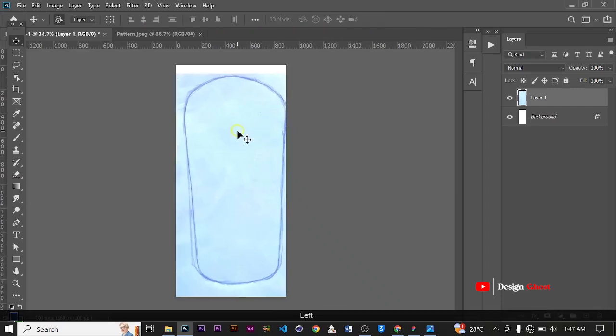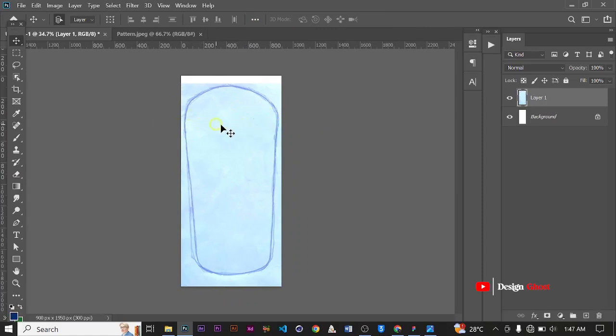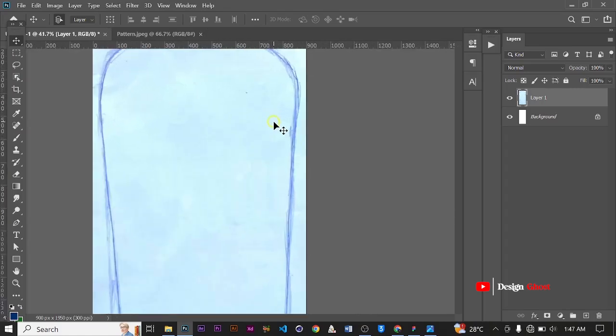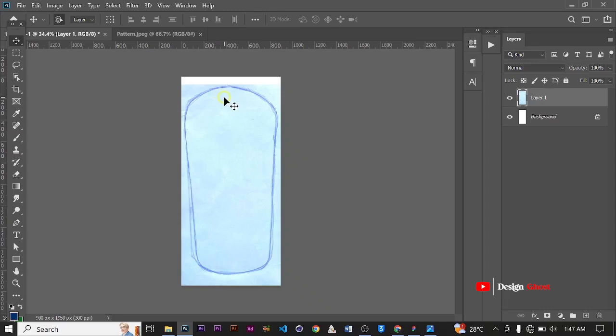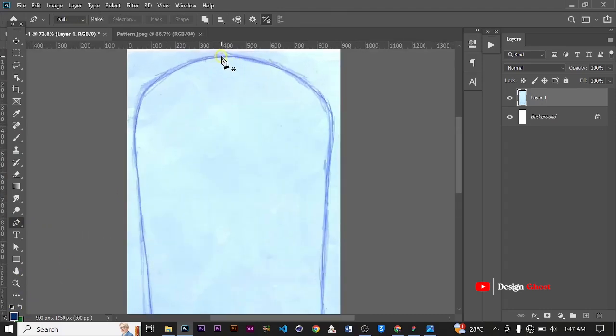And when you look at our trace very well, the sizes are not equal. The size has no balance. This side is a bit different from this side. So what we are going to do is draw over one side of it, make a duplicate and mirror it for the other side so that we can have a proportionate two sides. So let's grab our pen tool and let's begin to draw.